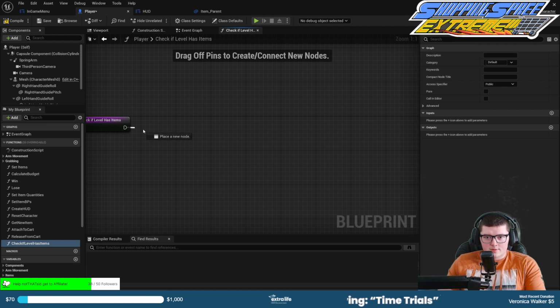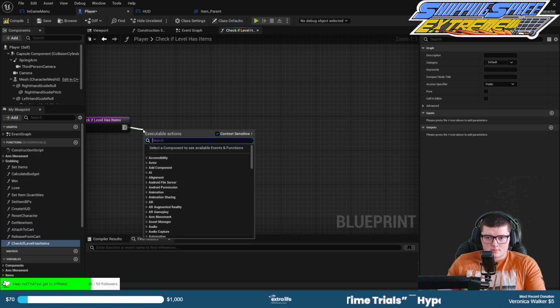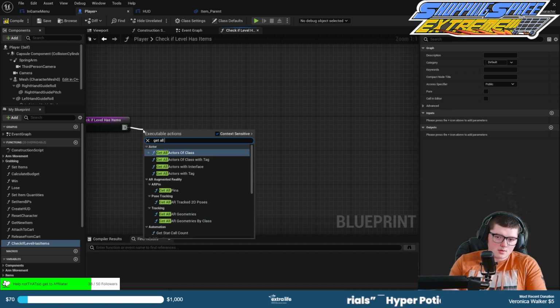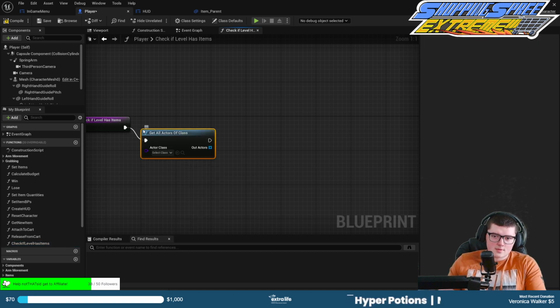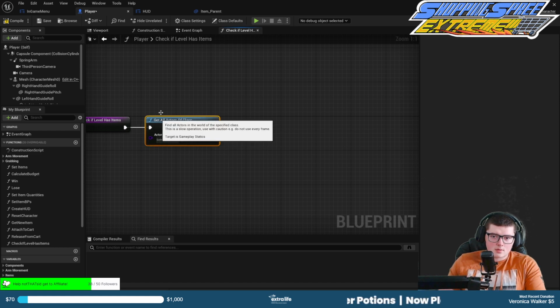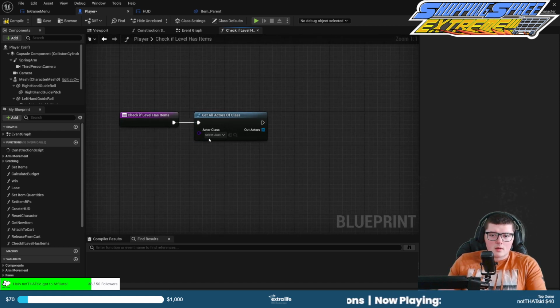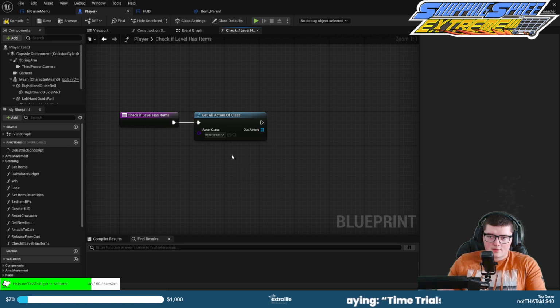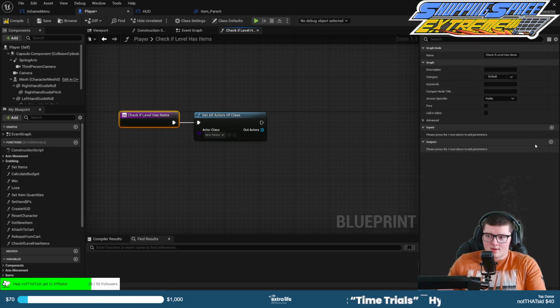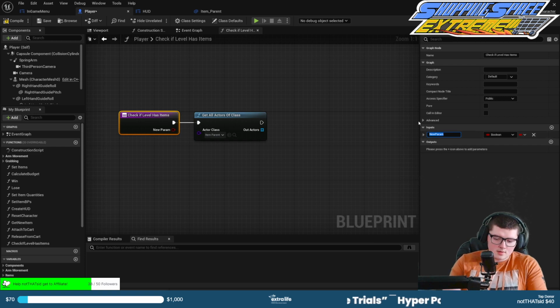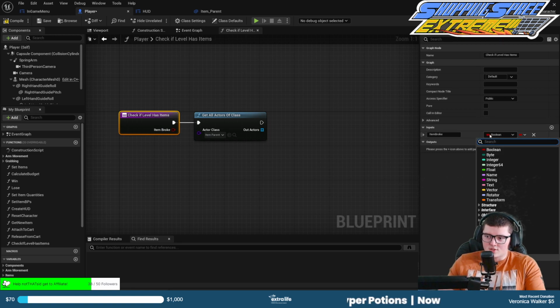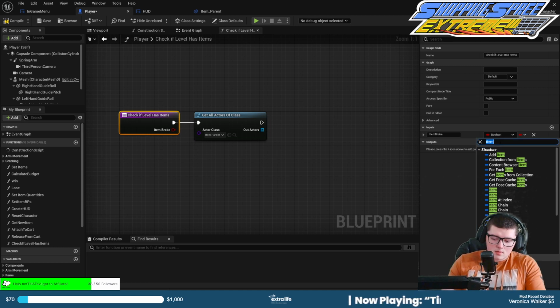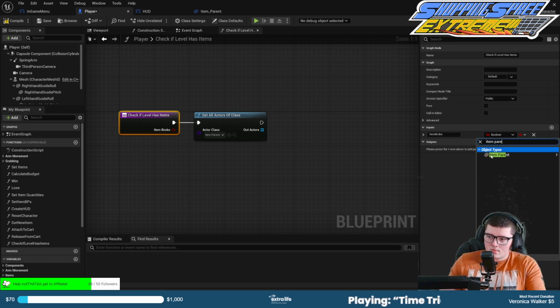So then off of here we'll say get all actors of class, actors of item parent, and to save on time we'll have an input for this saying item broke. This will be the item that just broke. No item parent.